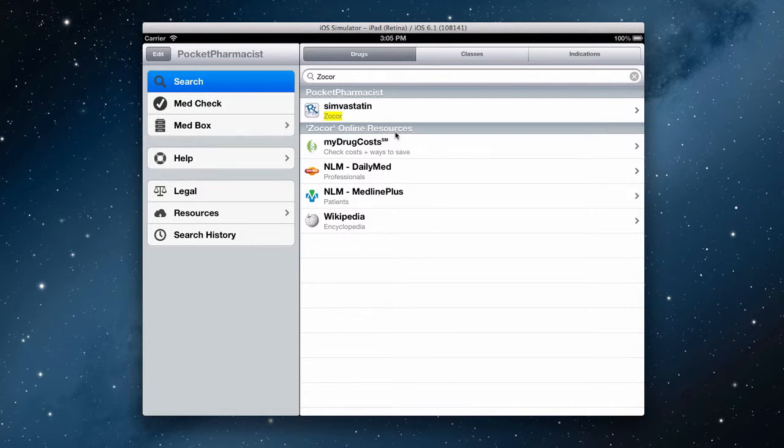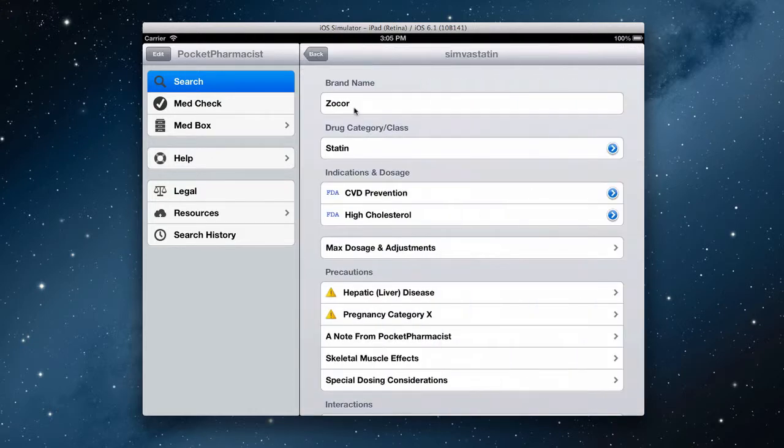Another reason is you get these online resources which are incredibly helpful, and I go through these resources within the advanced tutorial. So let's go ahead and tap on Simvastatin, and this brings us to the drug summary. Every drug you see in PocketPharmacist has been carefully summarized by a pharmacist. The information is neatly organized into sections, with the first section always being either the brand or generic name. The next section, drug category or class.